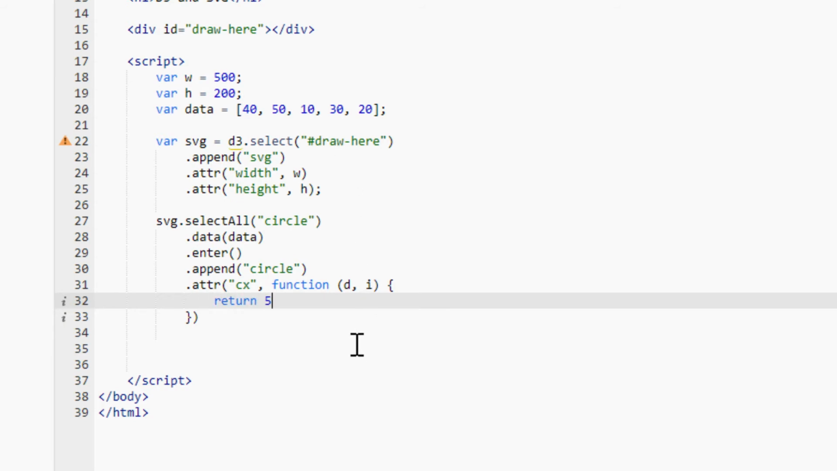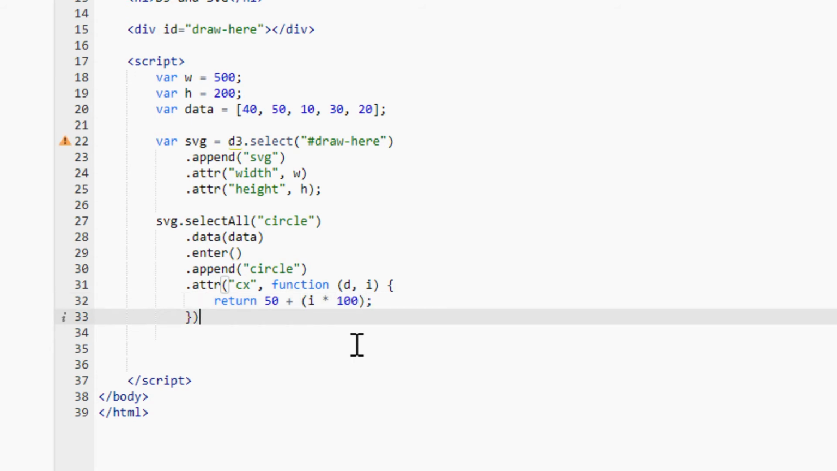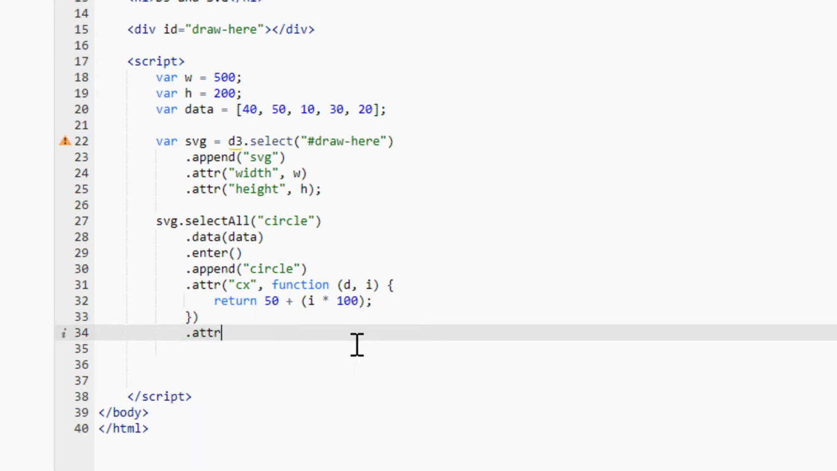D represents the individual datum, such as 40, 50, 10, and so on. And I is the index of that datum in the array. By the way, the naming D and I is just a convention. You could call them anything you want to, but convention dictates that we call them D and I. So that will give us our X coordinate for each datum, for each circle.